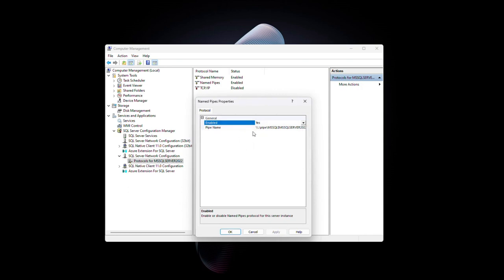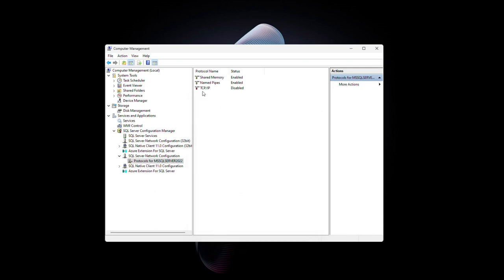Here in the pipe name, we can see the dot, which indicates the server, the pipe, and the database instance. At the end you can see the SQL/query also. Click OK. Now named pipes is enabled.